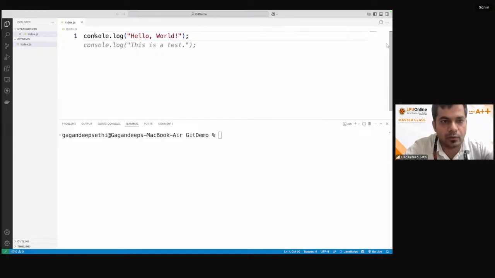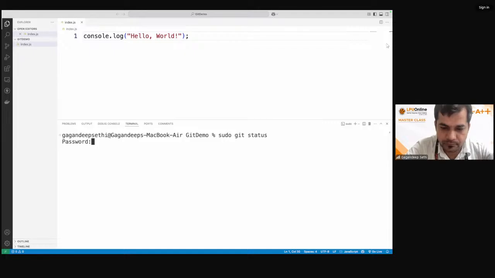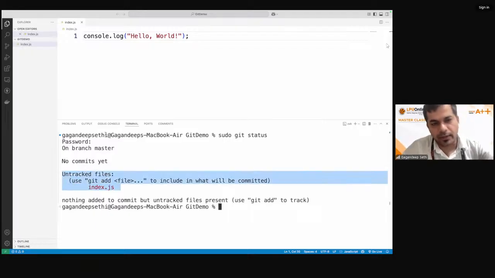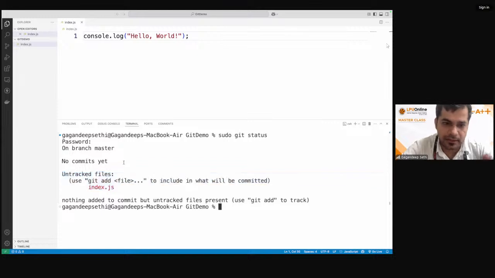I've just created one file called index.js, and when you execute sudo git status, it will show you the current status of your repository, that you are on the master branch. You have not made any commit. Untracked files: index.js. So currently your index.js file is there. Git is able to see it, but Git cannot track what changes you are making to that particular file. If you want Git to understand what changes you are making into that file, you require index.js to be in the staging area.